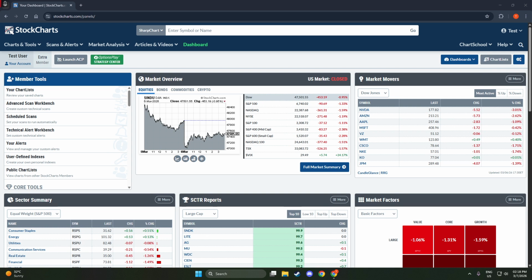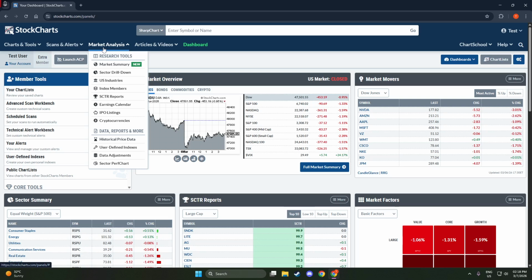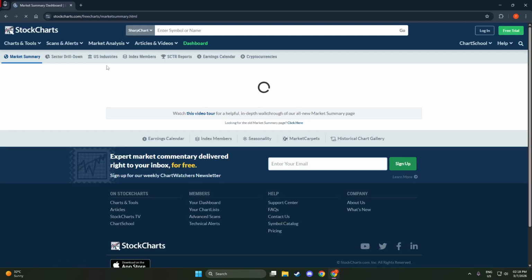First, log in to StockCharts.com. Being signed in ensures you're seeing the complete view and that any preferences you select will stay put the next time you visit. Once you're on the site, look for the Market Analysis section in the main navigation, then choose Market Summary. That opens the dashboard we'll be using.